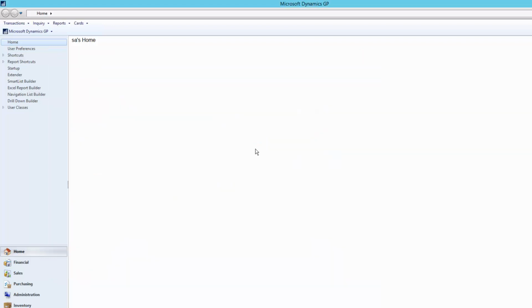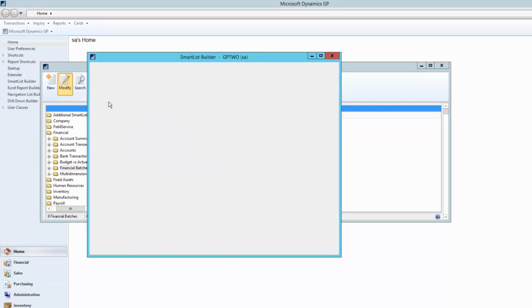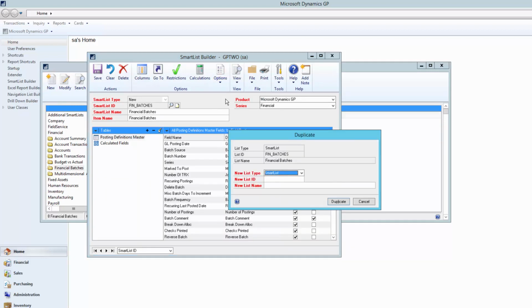So within the SmartList Builder product, we have the 3 other options that we talked about. So let's go to Excel Report Builder next. Since we already have our report in SmartList Builder, we're going to modify that one. And then we can go to Options and choose Duplicate. This way you don't have to set up the same report in all the different builders. We can duplicate it across and change it as necessary.